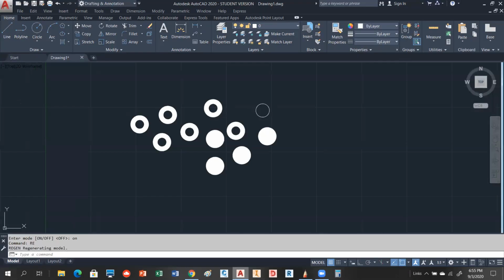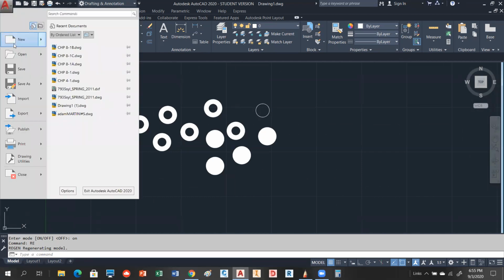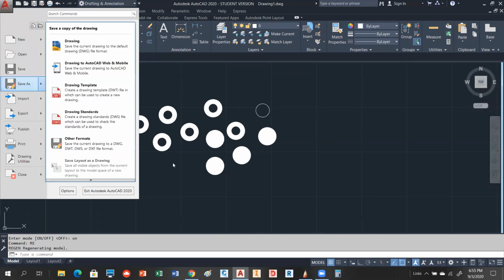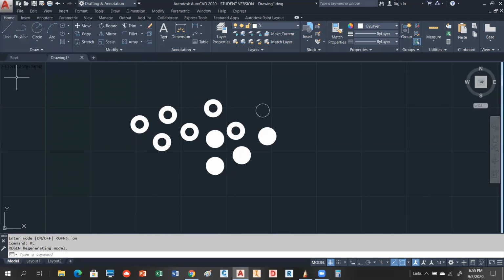As we look at those in AutoCAD, we would find those under the application menu. There's your new, open, save, or save as. We would also find those up here in the quick access toolbar: new, open, save, save as. You can also type in the name of the command. You can type in the word new, or you can type in the word open, or you can type in the word save. So that works as well, okay?